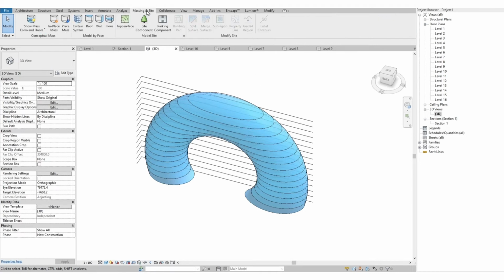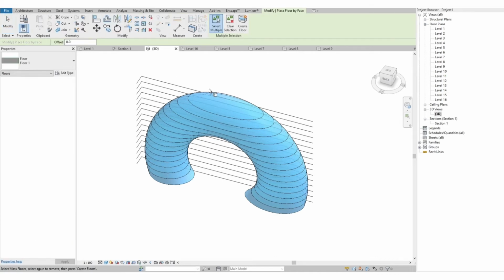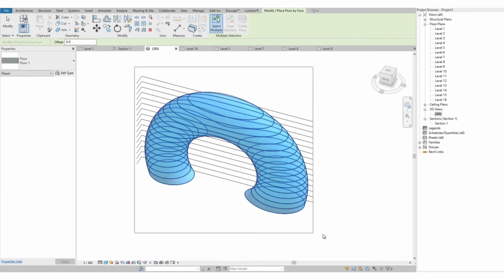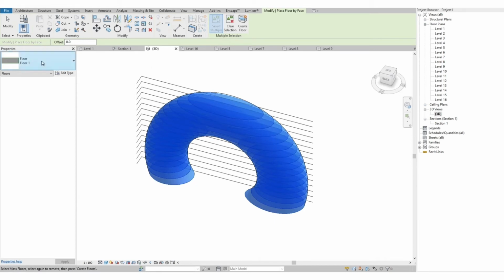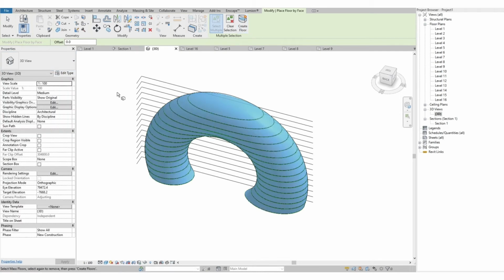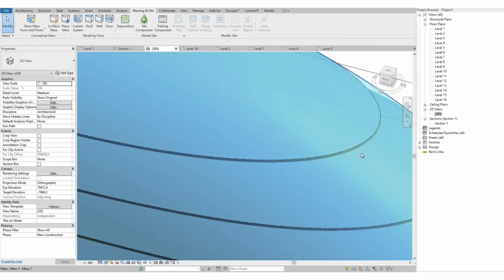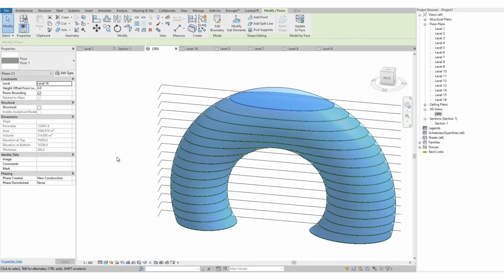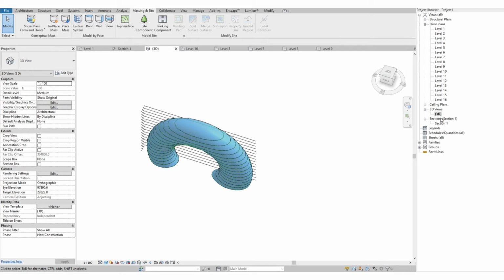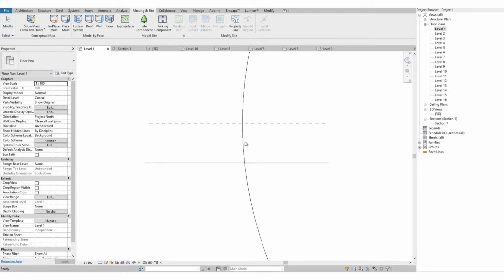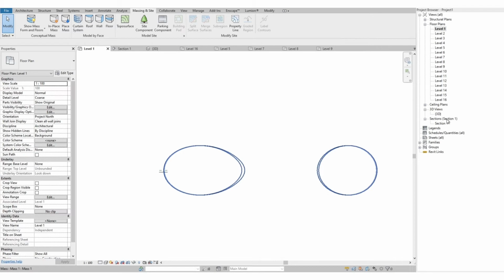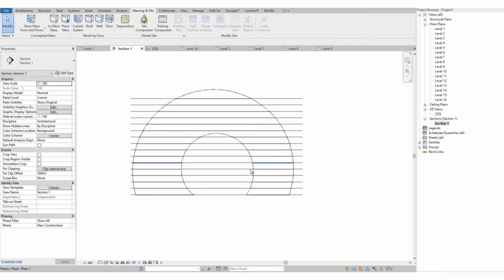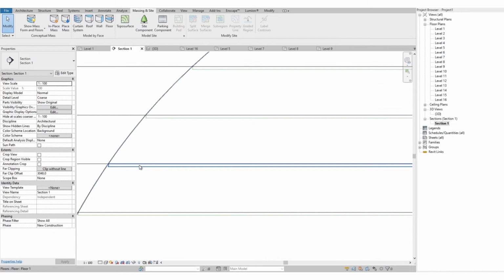Then next we add the floor element. Under Massing and Site tab, select Floor by Face. So when we use window selection, it will only select the mass floor. Then after that, select the Create Floor icon above. So if we zoom in, floors are created according to the shape of the mass floors. In section we are going to see the thickness of the floors also.